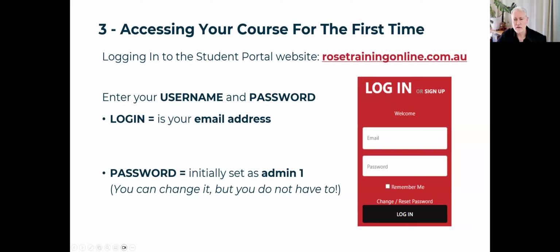So accessing your course for the first time, well, you will have received an email with the link to rosetrainingonline.com.au. And when you go on there, you will need to put in your login, which is your email address, as you can see here.